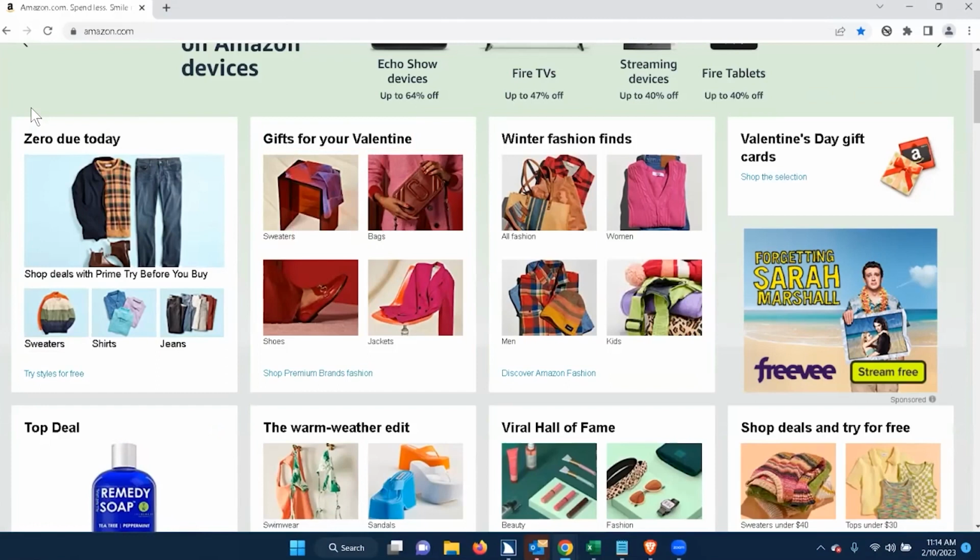purchase that item. Winter fashion finds heading level 2. Link all fashion. Link women. Blank. Link men. Link kids.